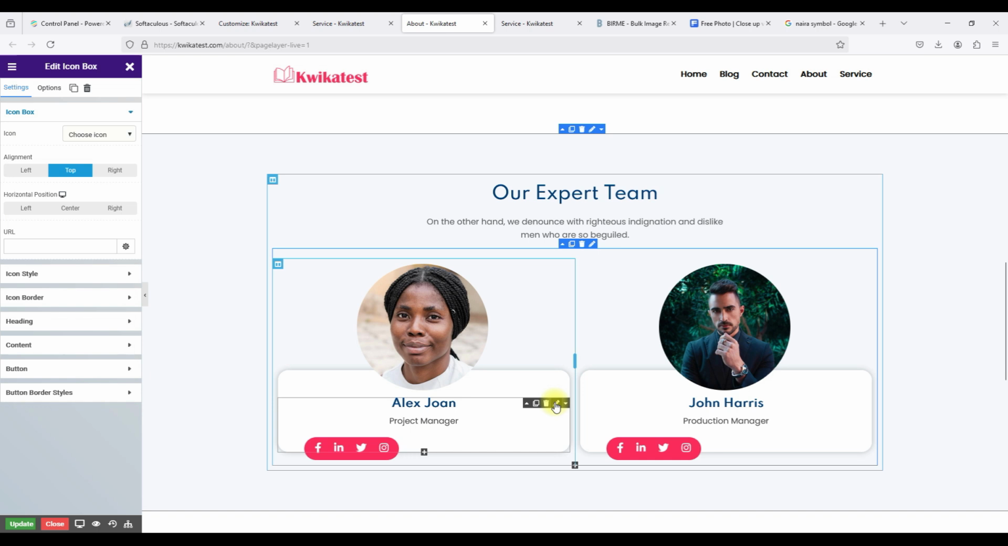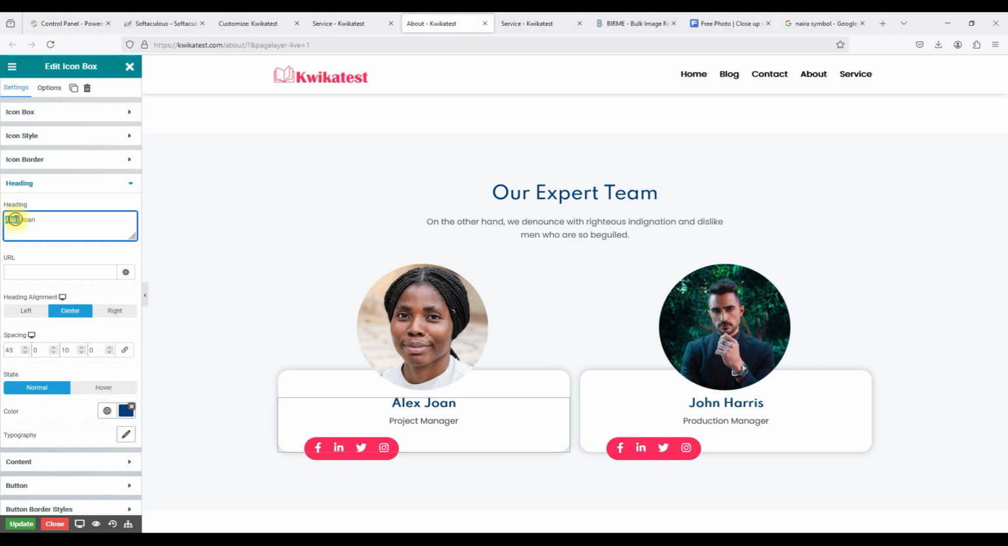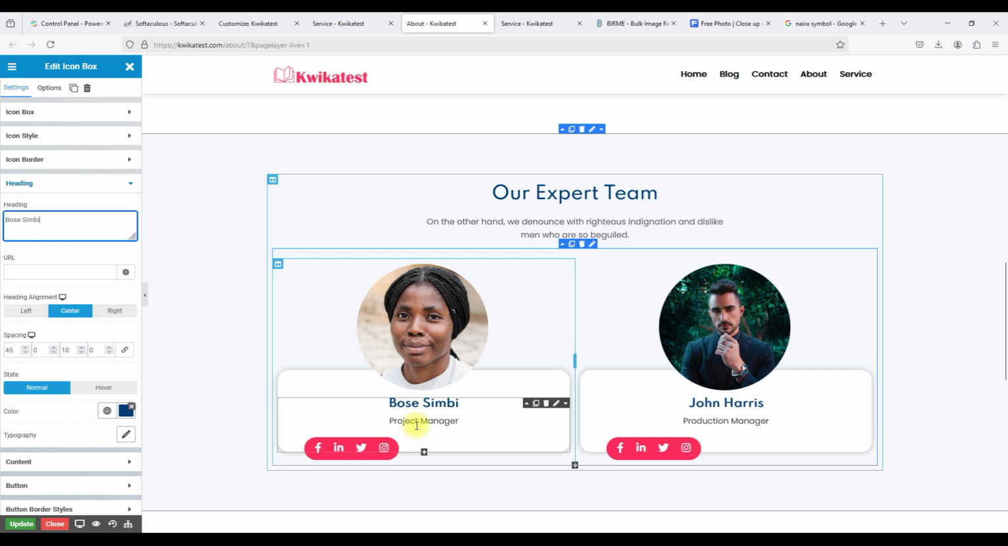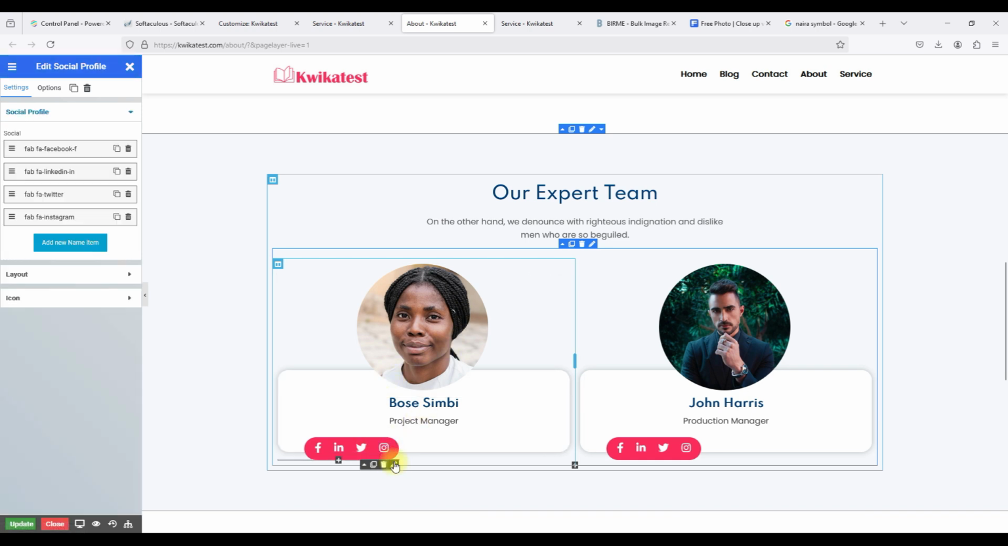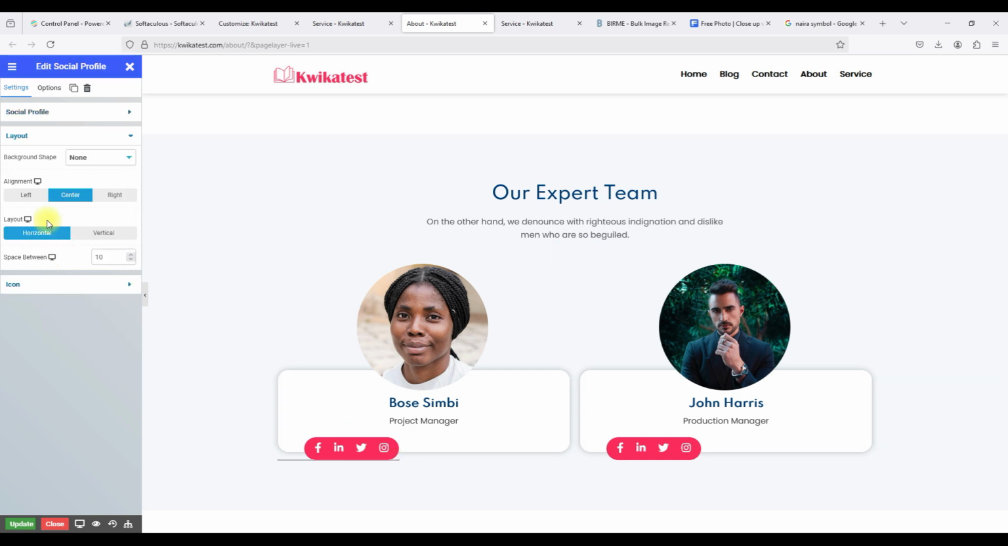Here I'll change the name to what I want. I'm going to click on heading. I'll write the name here, CV, and then I'll leave it as project manager. That's good. And then for the social media icons, we'll click on this, right? And then options, okay, center.